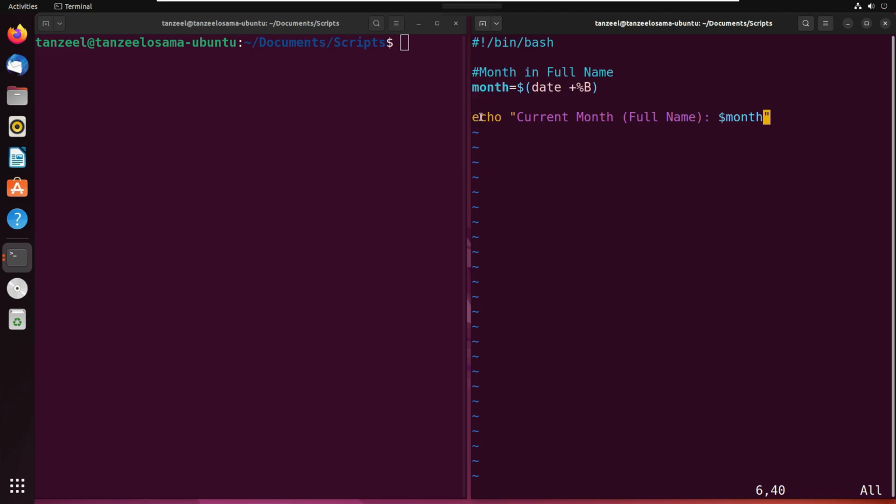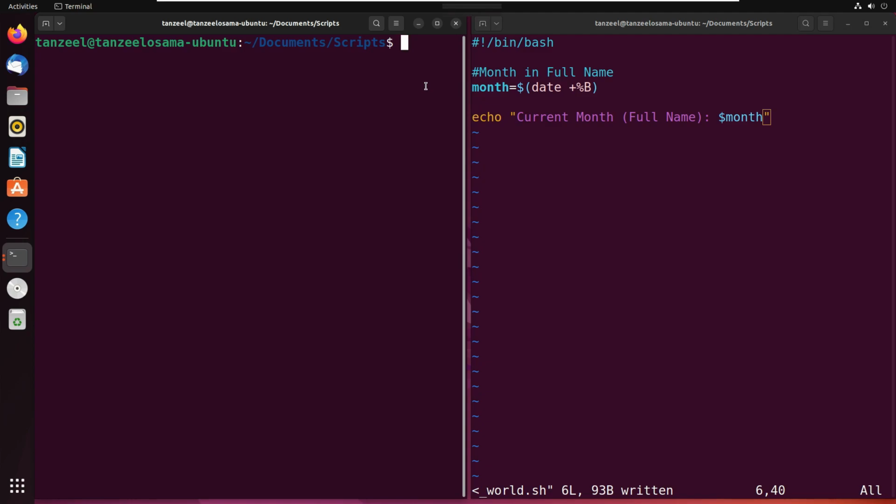And then finally I'm using the echo command to display this message that is current month in full name. And then finally I'm using the $sign with the name of the variable to print the value which is held by the month variable. So let's save it and let me run it. So you can see the message is current month full name, that is March. So that's how we can get the first kind of format for the month, that is full name.